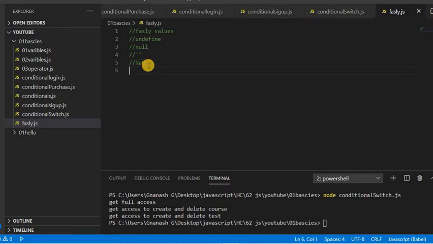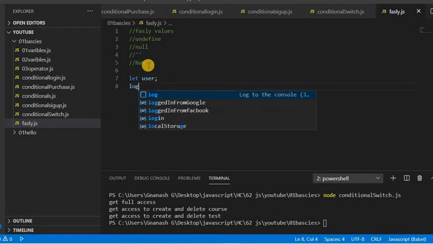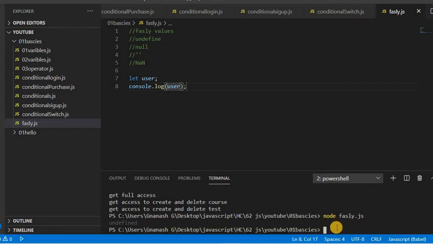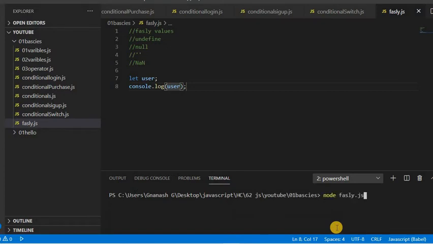All of you know that we have discussed before what undefined is and when it will show undefined. Let's assume a user, make the user, then print that value of user. It is a falsy value. I will print that, falsy. See, it showed undefined. This is the undefined value.